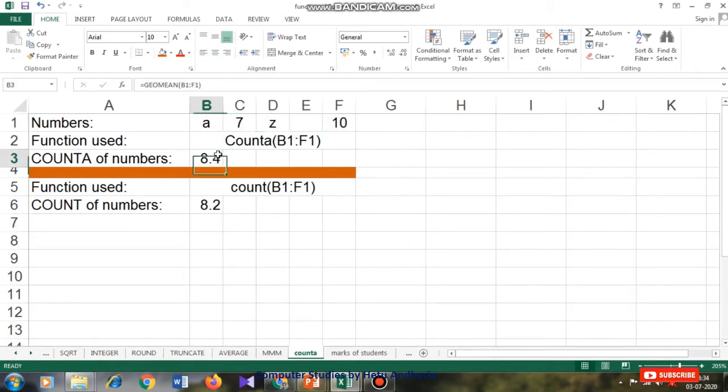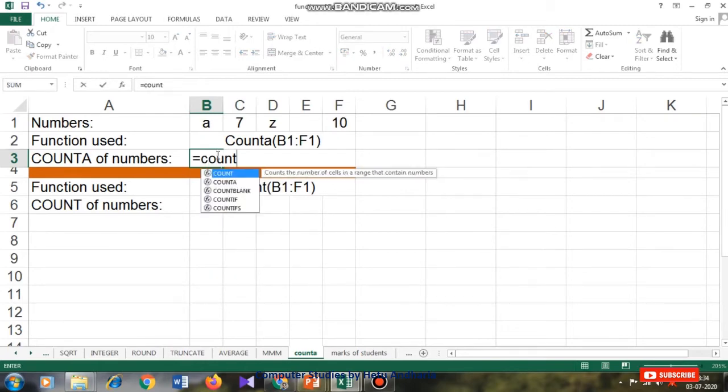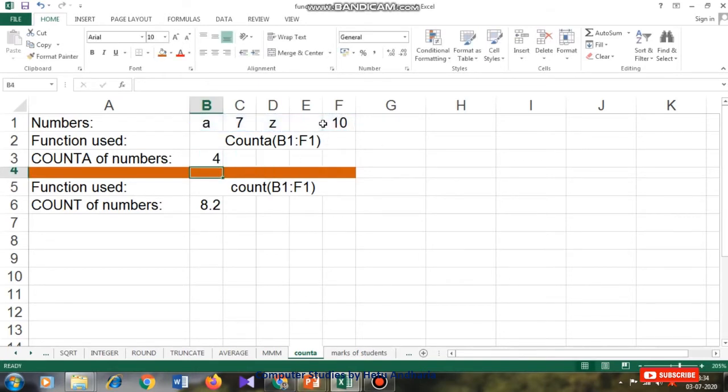Now here I use the count A function. It will give me the answer 4. Here it is counting the alphabets also. The only thing which it is not counting is the blank space.